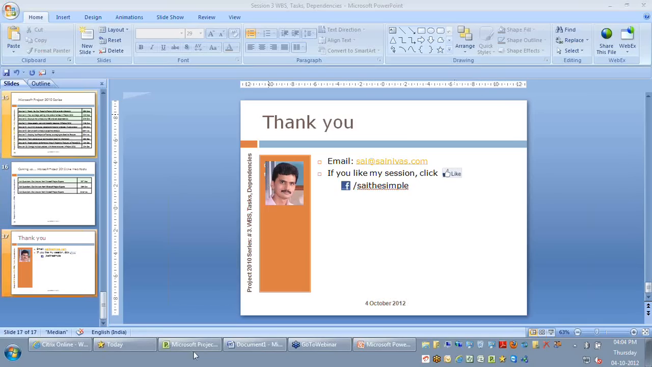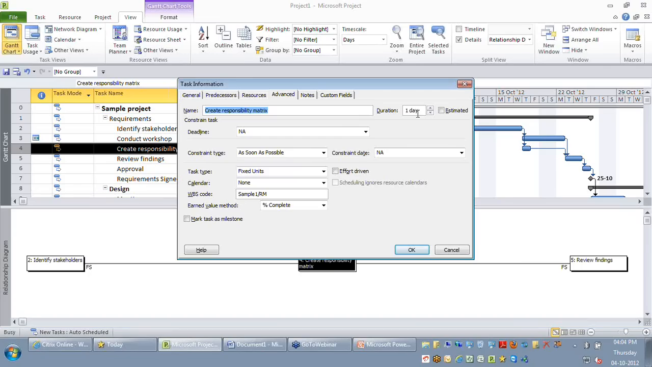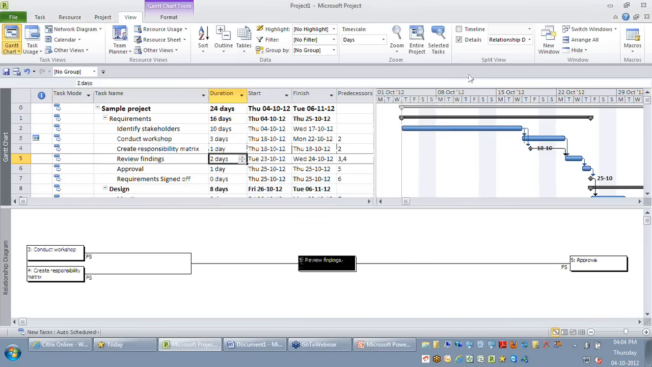You can just double click any of the normal activities. For example, create responsibility matrix. Though it is 1 day, if you want this to be treated as a milestone, go to the advanced tab and say mark as milestone, which means this task will be shown as a milestone on the other side, and when you filter by milestones, this activity will also be listed. Okay, good. So next question.